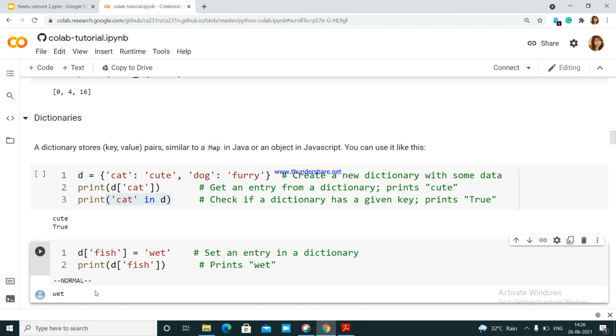Now, another way of setting an entry in the dictionary is like d['fish'] = 'wet'. And if you want to check the value of this key 'fish', it will give 'wet'.